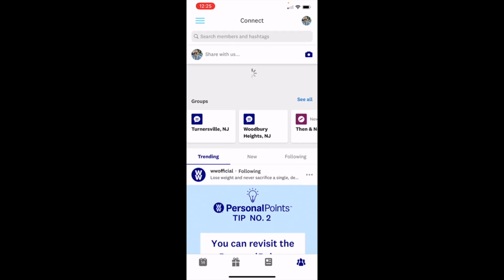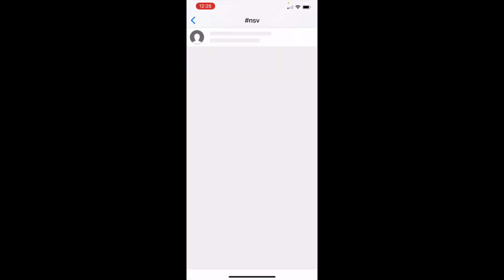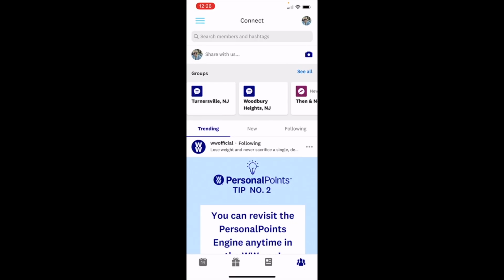You could search members up top. You could search for somebody. You could search hashtags like, let's see, hashtag non-scale victories. And this will bring up everybody who hashtagged non-scale victories. Of course, it's taking forever and a day, but you get the gist of it. I post in here occasionally. You should friend me on Connect.